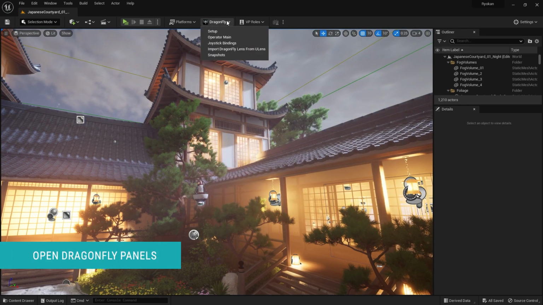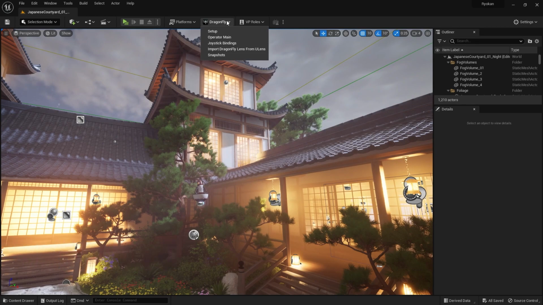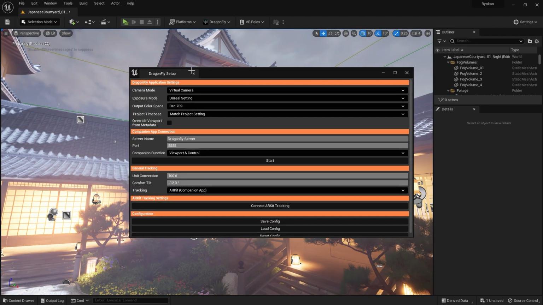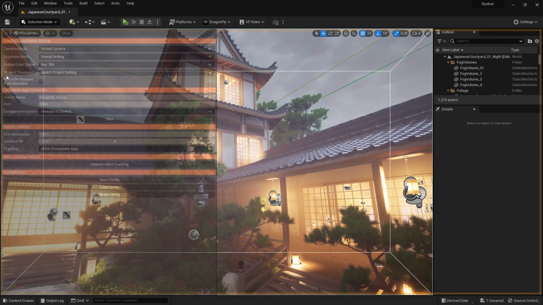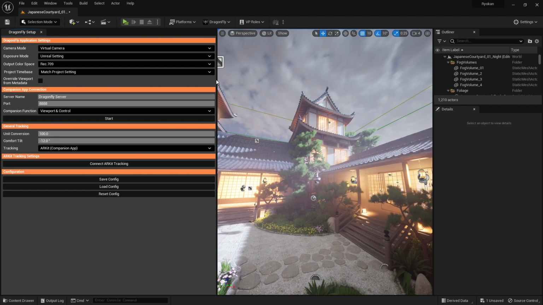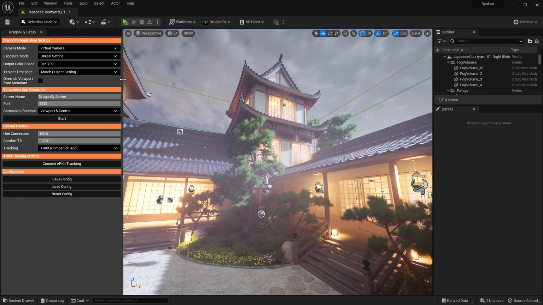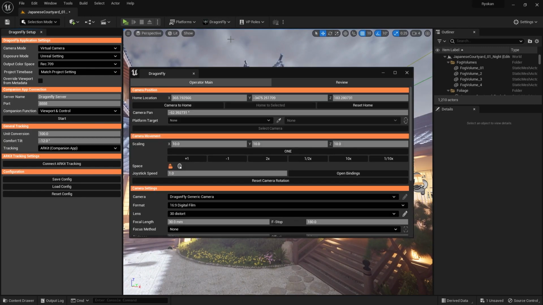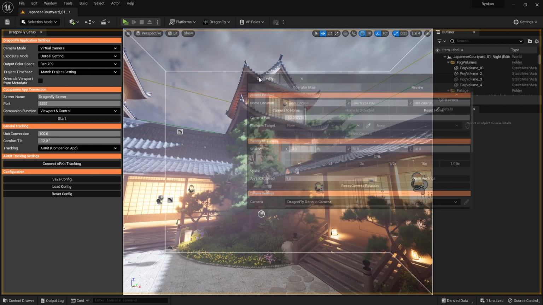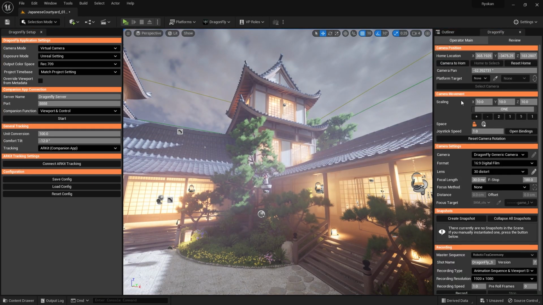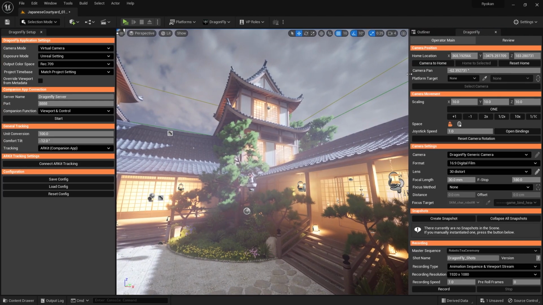Now this menu gives me a lot more options. And to start with, I'm going to need two separate panels here. I'm going to need the Setup panel. Personally, I prefer to have that on the right here, but you can do whatever you want with it, of course. And then I'm going to need the Operator main panel, which personally I prefer to dock to the right.